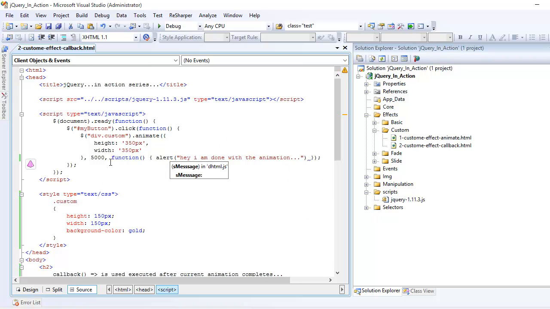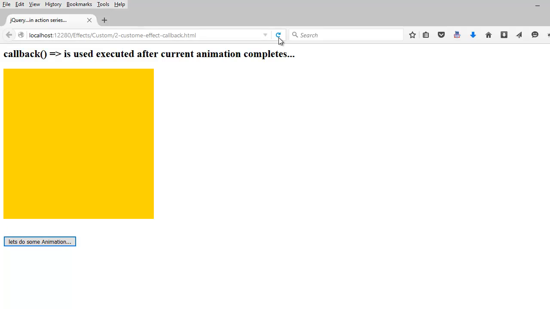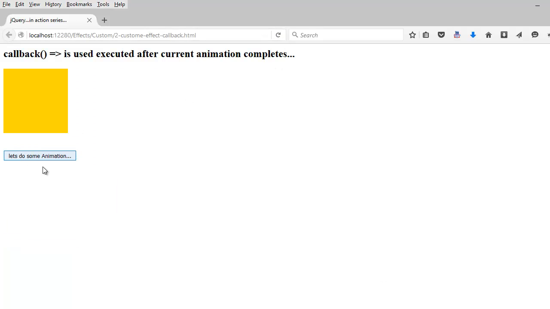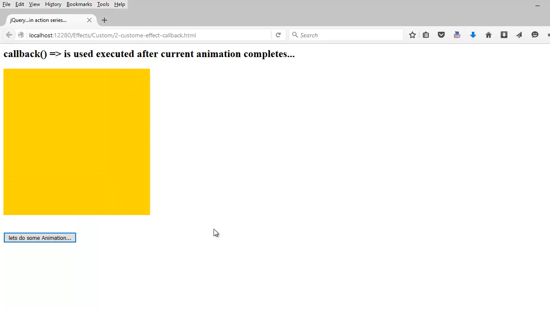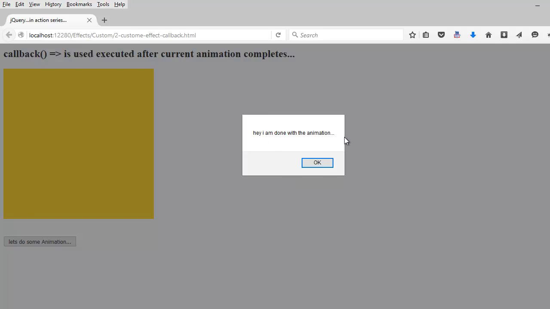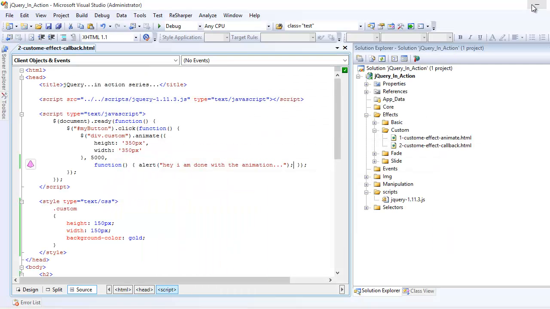I'll put it down onto the next line so you understand. And I need to add a semicolon. Done, save, and let's do the refresh again. So you will see now, the animation is going on, and once it completes, I'm going to get an alert and it says, hey, I'm done. So like I said, the definition is, this callback is something which gets executed after the animation completes.